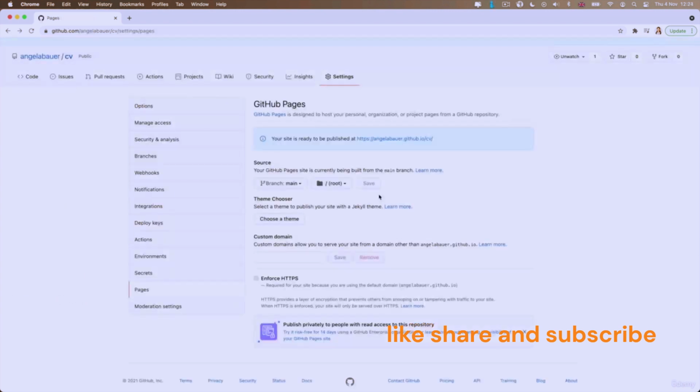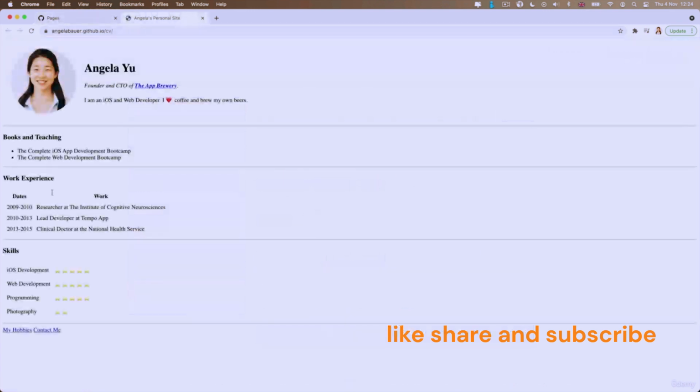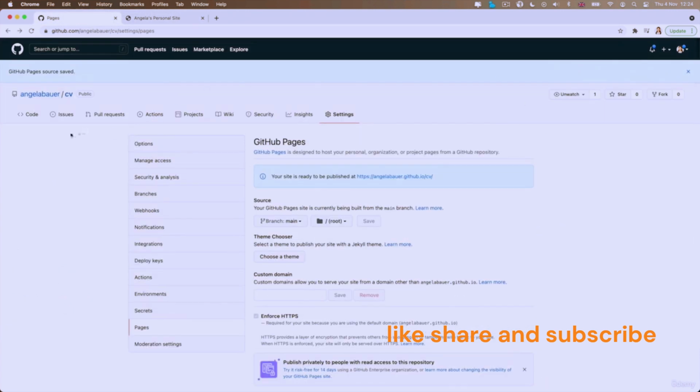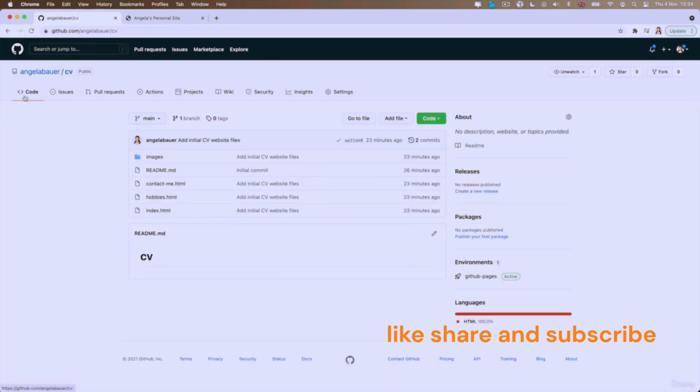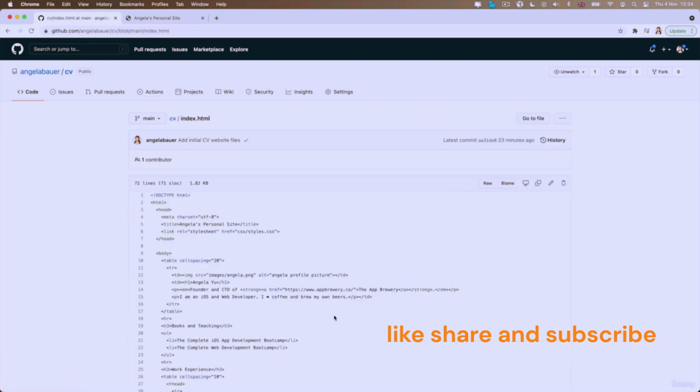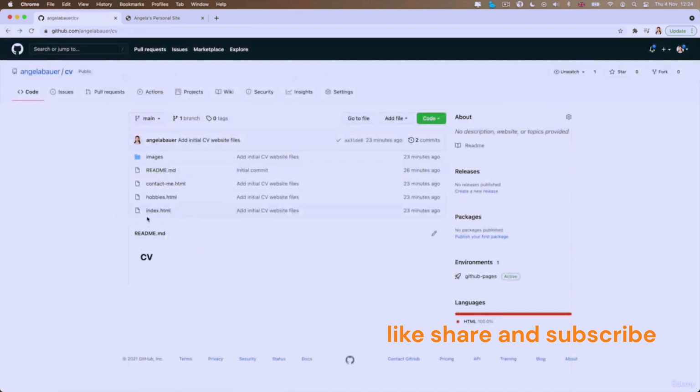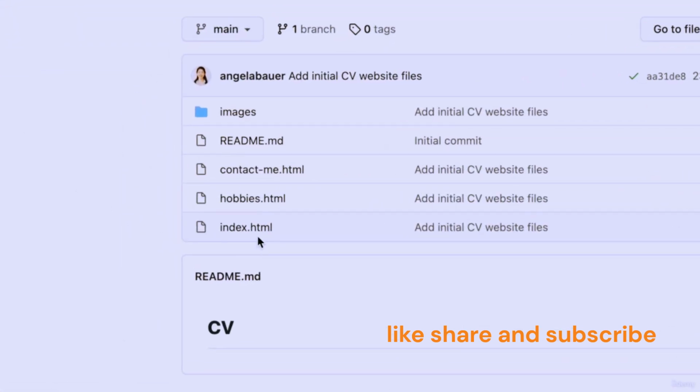Now, if after half an hour you click on this link and it still doesn't show your website, or there are some inconsistencies on it, then you might have to troubleshoot your setup because you might have made a mistake somewhere. The first thing I want you to check is to go to the Code tab here and make sure that your file, which is your home page, is actually called index.html, with a lowercase i, and spelled exactly like this.